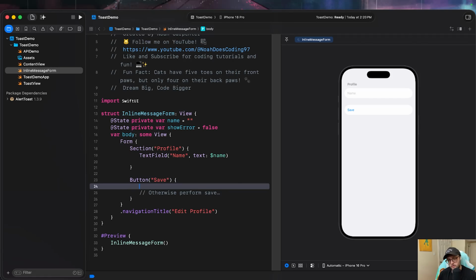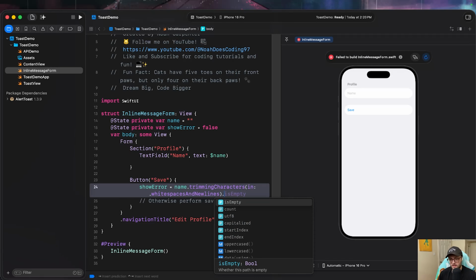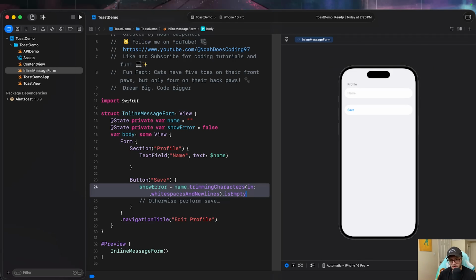Within the logic of saving with the button, I would have our showError equal the name.trimmingCharacters, and choose the option within. Because I'm looking for the white spaces and new lines, I'm going to apply that. Outside the bracket, I'm going to look at isEmpty. So this is basically going to say, when the text field here is empty, show the error. I'm going to flip that Boolean value to trigger if this text field is empty.